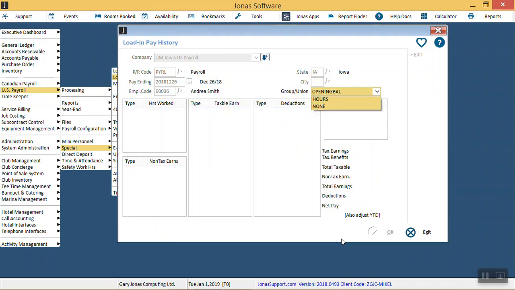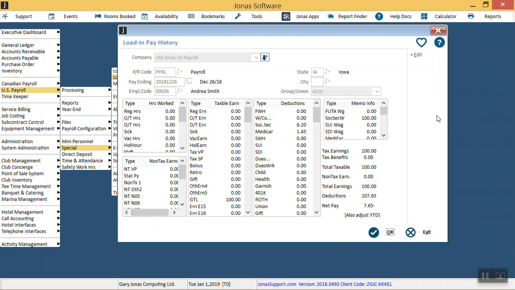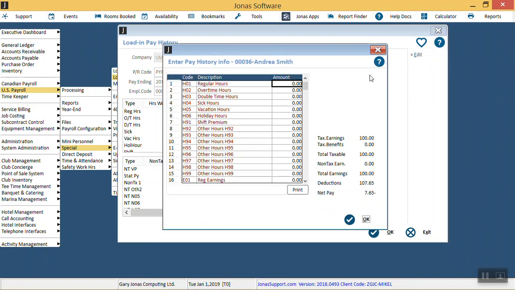Click on edit, and go down to that M code and put the amount in there. So it's up to you if you want to put just the employer portion in here, or if it's easier for you to pull the total amount, employer and employee, you can put that amount in there as well. So it's up to you how you want to input that number.